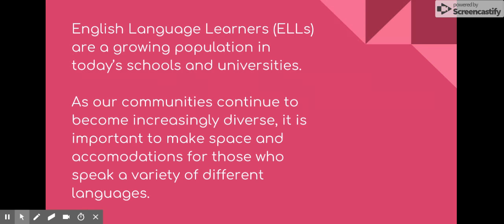English language learners, or ELLs, are a growing population in today's schools and universities. As our communities continue to become increasingly diverse, it is important to make space and accommodations for those who speak a variety of different languages. Although in theory this may seem like a challenging idea, there are actually quite a few tips and tricks out there for educators and instructional designers who are looking to increase inclusivity in their classrooms. In the following video, I'll provide you with some practical advice you can use in the future.